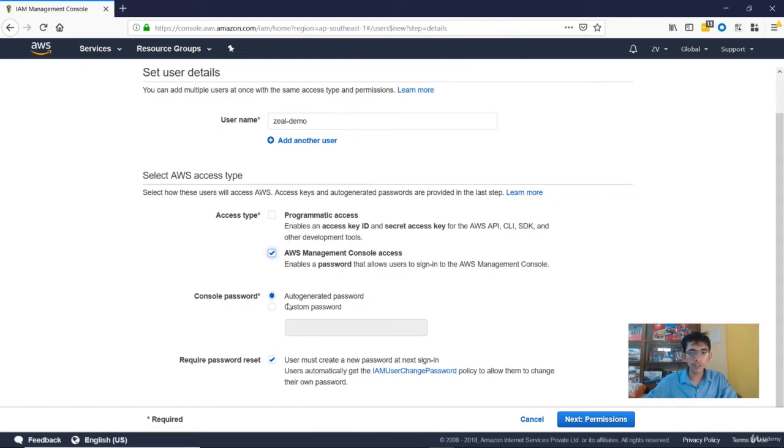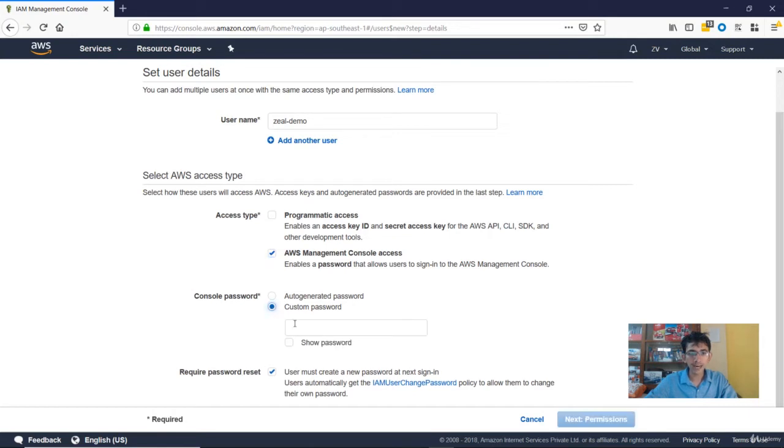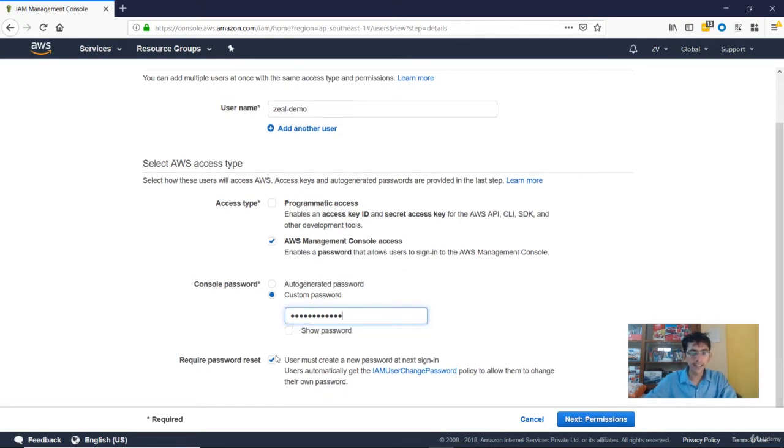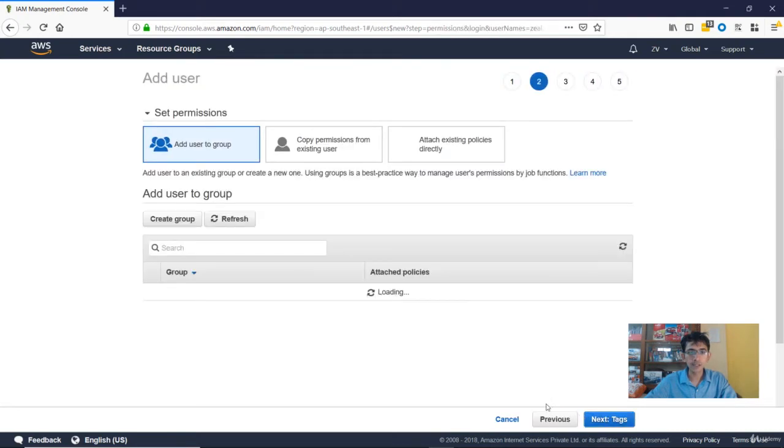Now for the console password, either you can select auto-generated. In case it is auto-generated, once the user logs in, he'll be asked to change the password if you select the require password reset option here. For the time being, I'll select a custom password and I'll just deselect this option and I'll click on next permission.